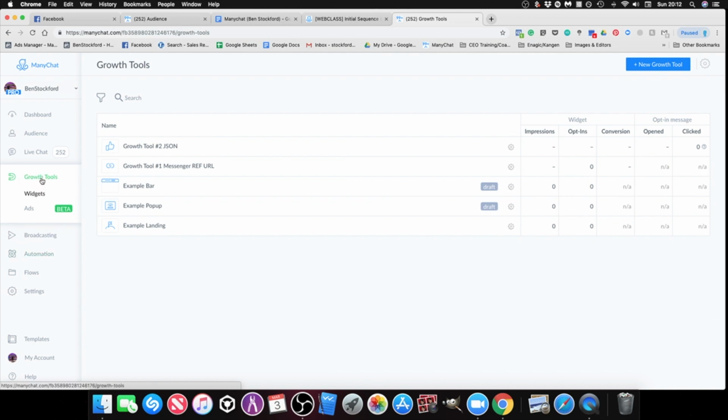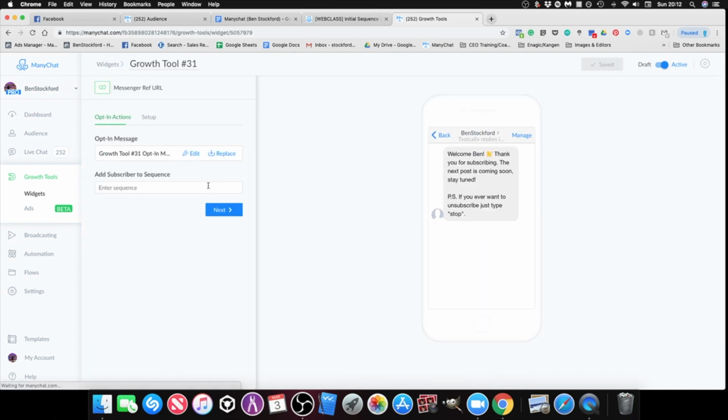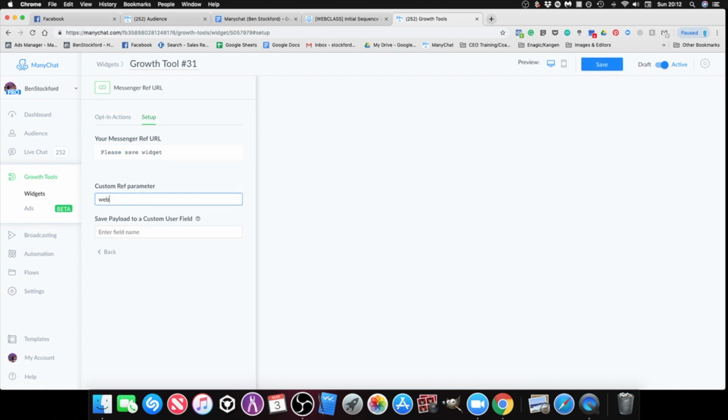So if you click growth tools, click a new growth tool, top right corner, and we want a messenger ref URL. So if we click setup, now in here type in web class thank you.